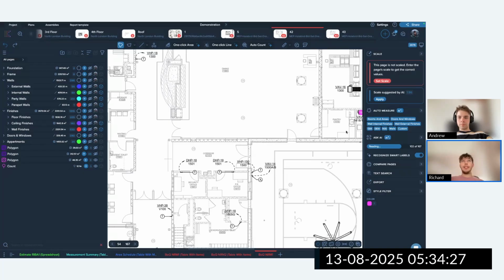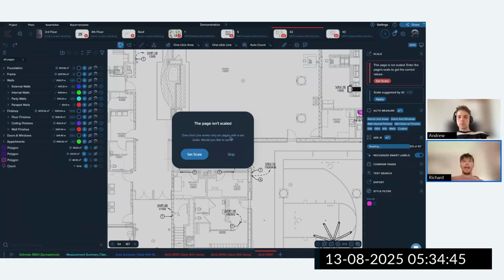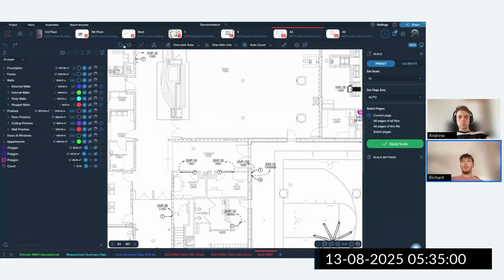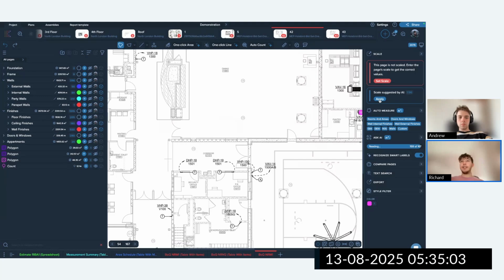So while we are waiting here, I just want to say that for similar drawings or any other MEP drawing, maybe some, again, structural drawings, you have a very nice feature called one-click line. How one-click line works is a very similar logic to one-click area, but you see, all AI features work better when the drawing is scaled. Some features like one-click area and one-click line even require scale. So you can go to set scale and set the scale for your drawing, or you can just apply the suggested scale.